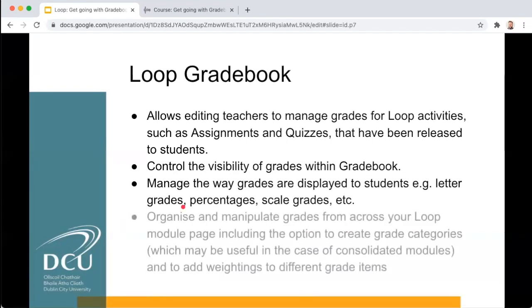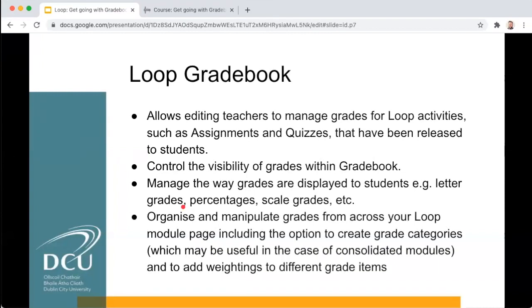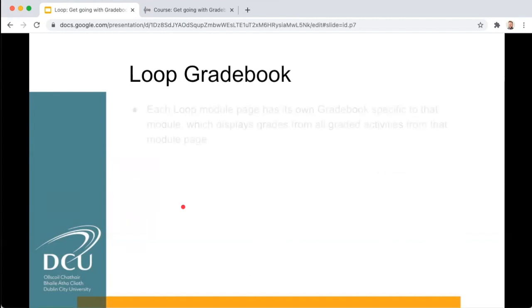The big thing the gradebook allows you to do is to organize and manipulate grades from across your page, including the option to create grade categories. So if you have loads of items on your page that carry grades, you might have 10 items, each worth 10% each or something like that. And you might want to organize those, group them together using grade categories.